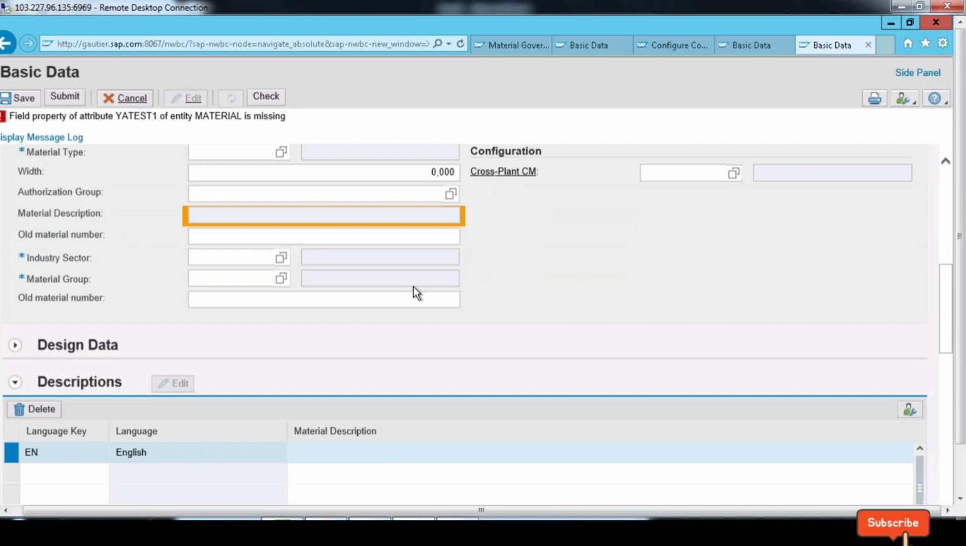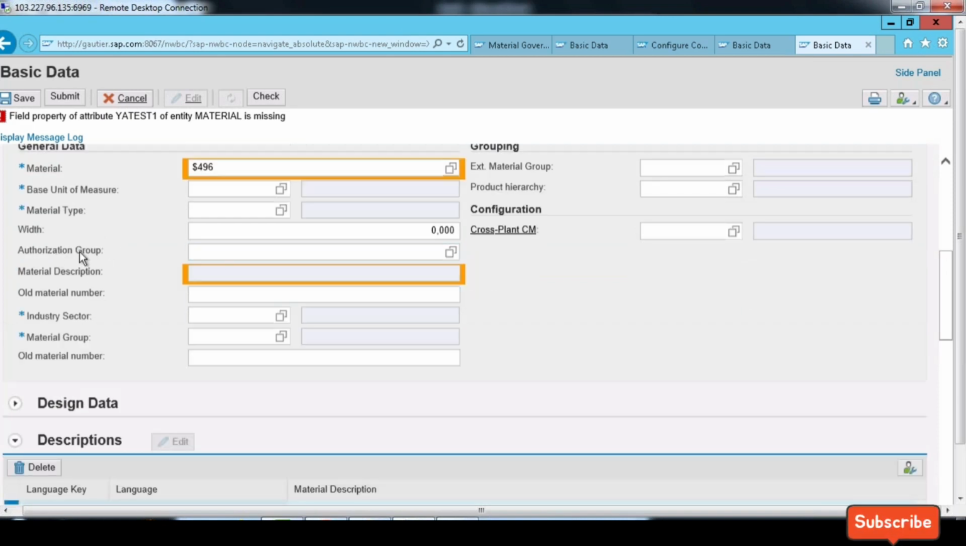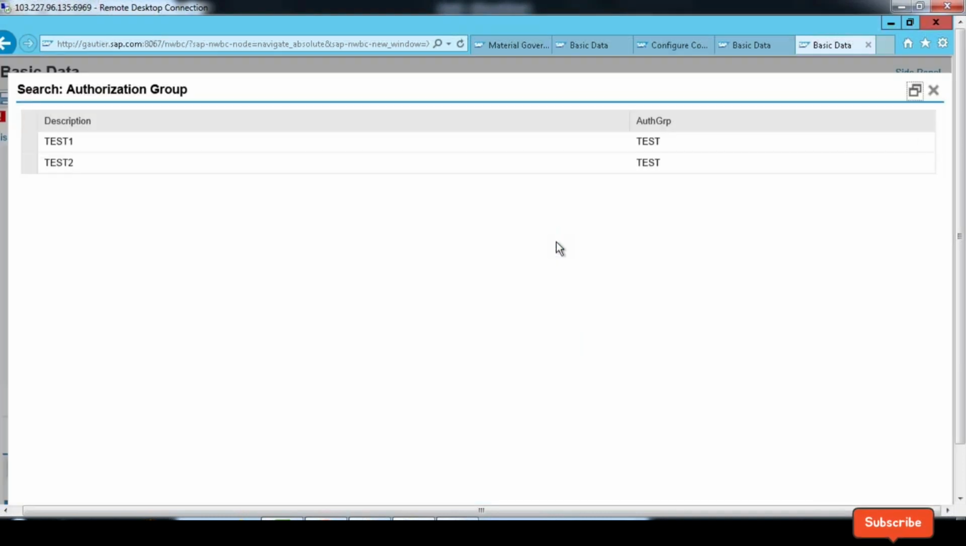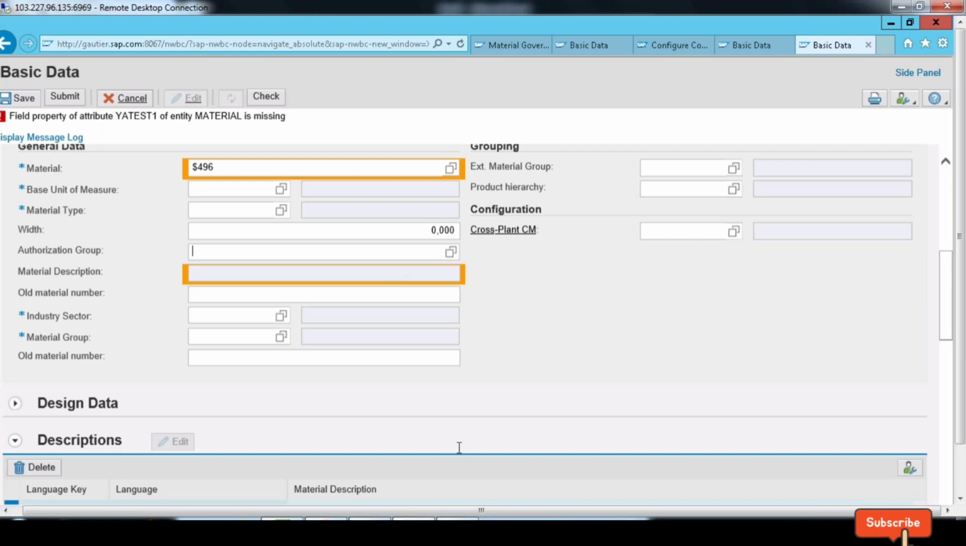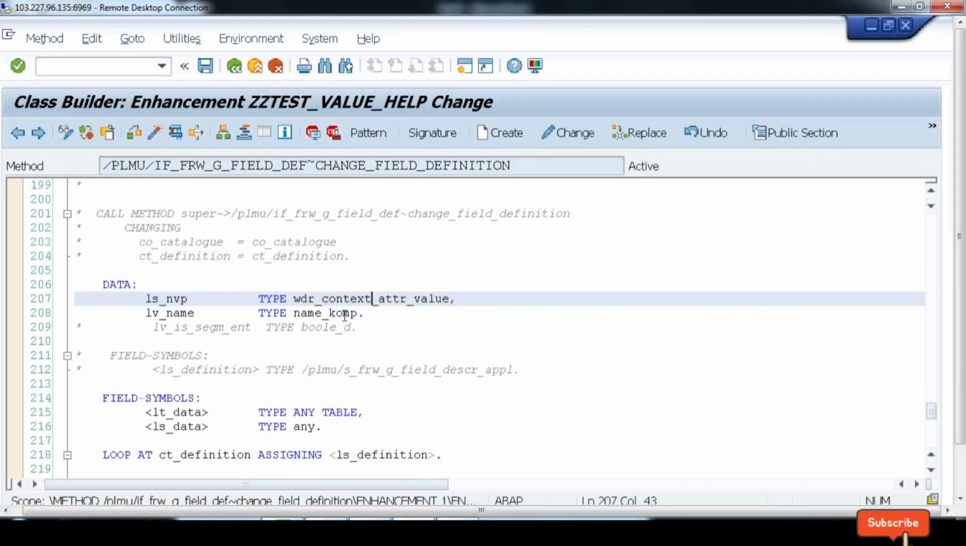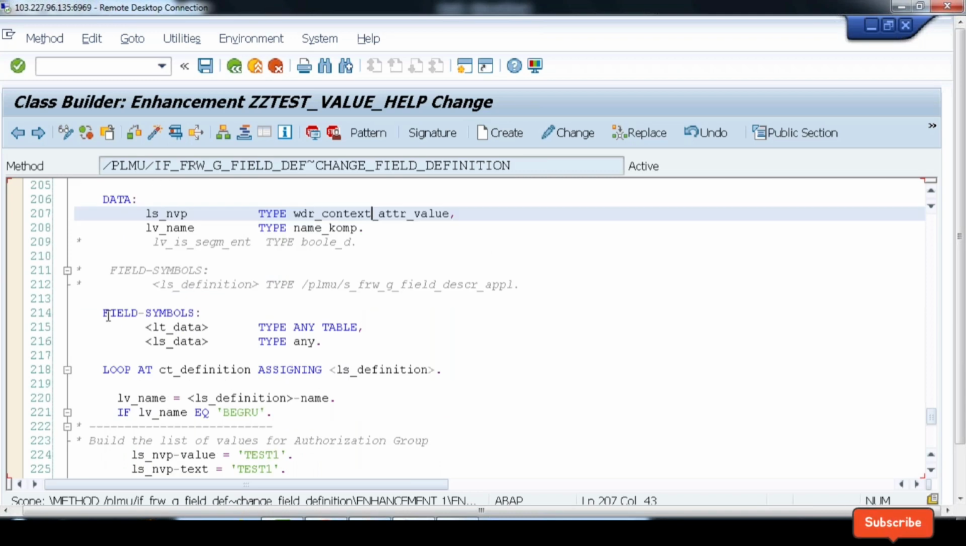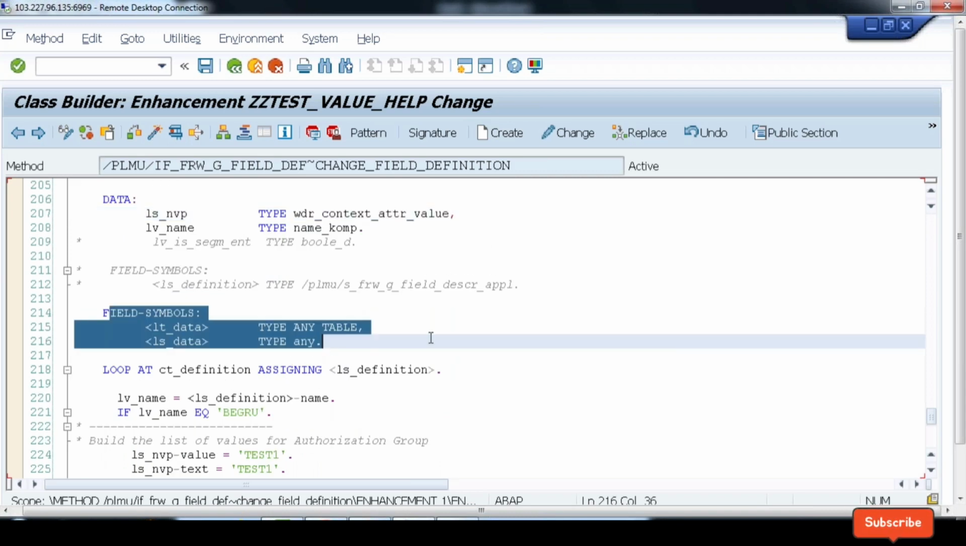Here, authorization group, and now you can see one is the value and another one is the description. Basically these two things appear in the F4 values. That's the reason we maintain this structure, because this structure contains two things: the technical name and the description. Then again, we have some field symbol, which is indicating some table.